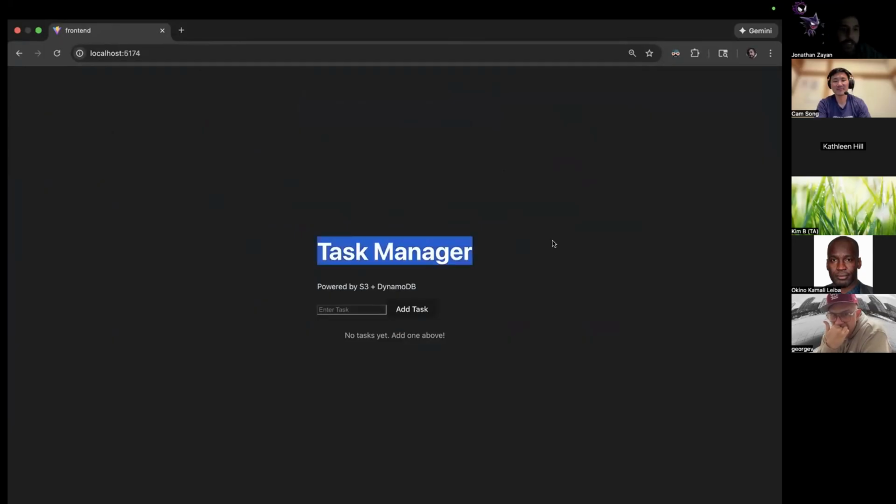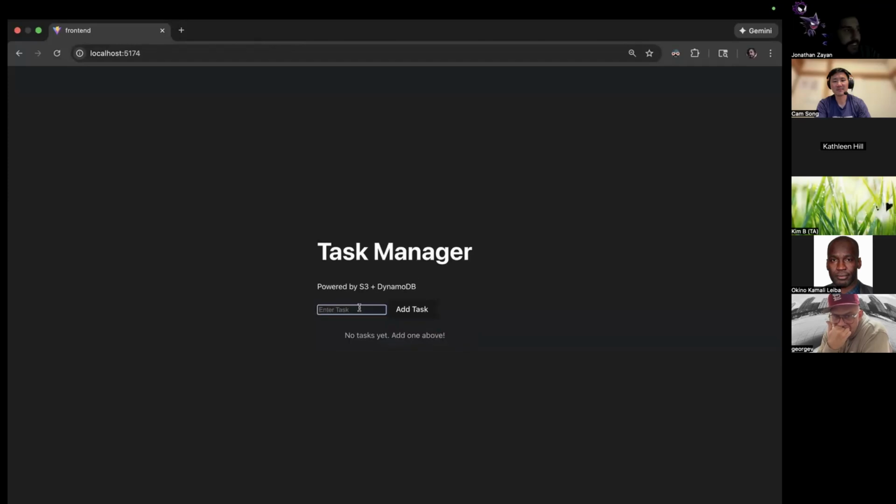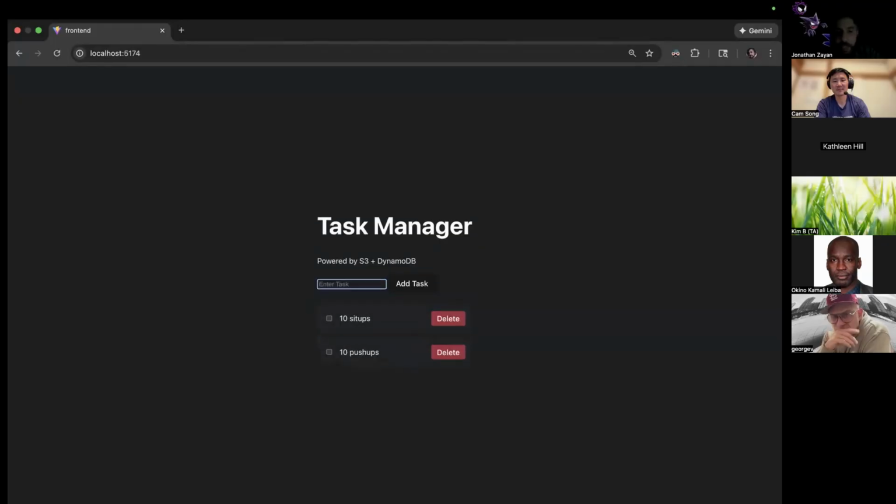But here we have an app, it's called Task Manager. If I want to enter a task, let's say I want to do 10 push-ups. I hit enter, you can hit add task, I just hit enter. I misspelled it, but that's fine because we can delete it. Bam, look at that, right? Let's say we want to do 10 sit-ups and then 10 push-ups. And then here, let's say we toggle this. It's checked.